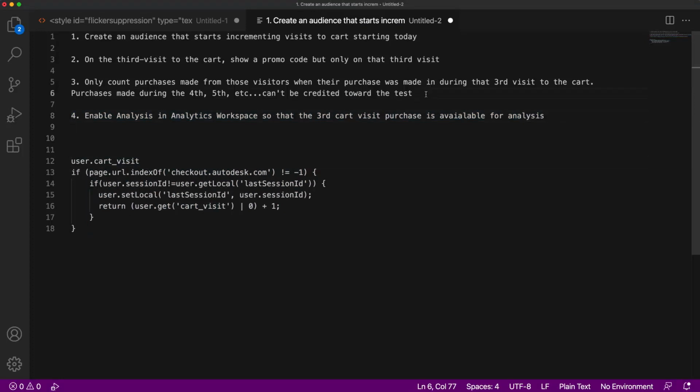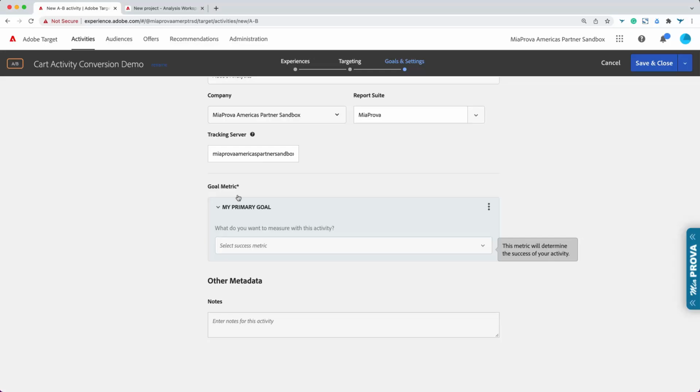we want to only count conversions that happen during the visitor's third visit to the cart. So the same session of that third cart visit. Here's how we'll do this. So I'll go back to Target. What we want to do, if I were to choose an Analytics metric, that would work, but they wouldn't satisfy this case.